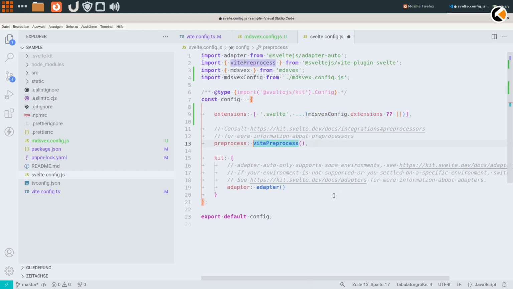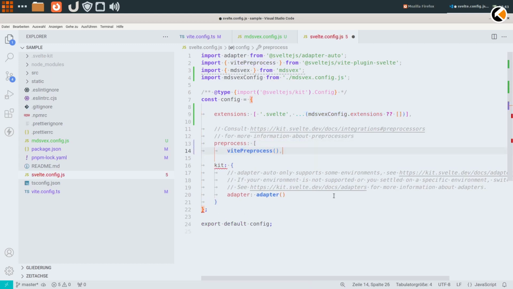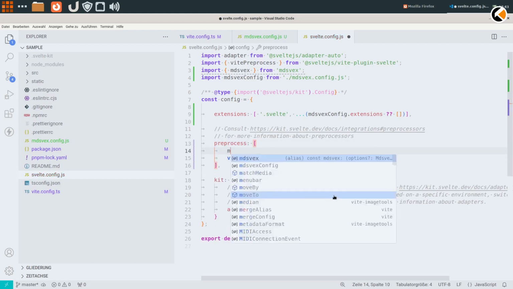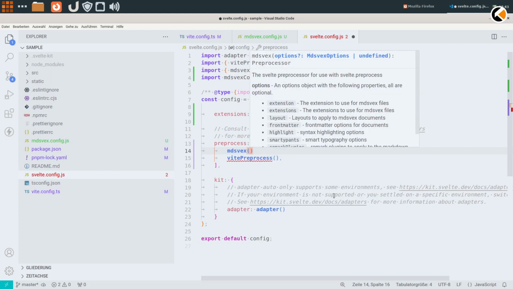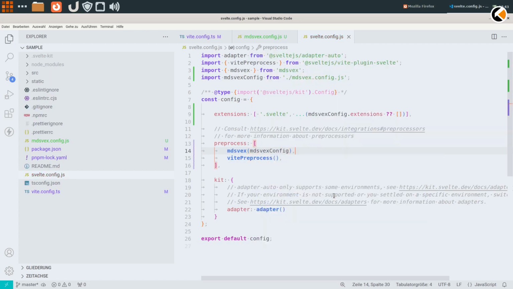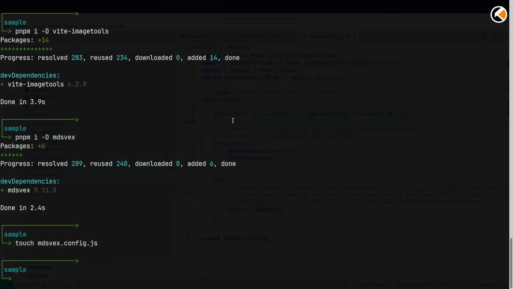And for the pre-processing portion, we need to add MDSVex itself. So MDSVex is being used in here. That's where the plugin comes in, and here is our configuration object. So this is it for the MDSVex integration. And now we're going into the meaty portion of this whole video. So we're adding the remark-imagetools package.